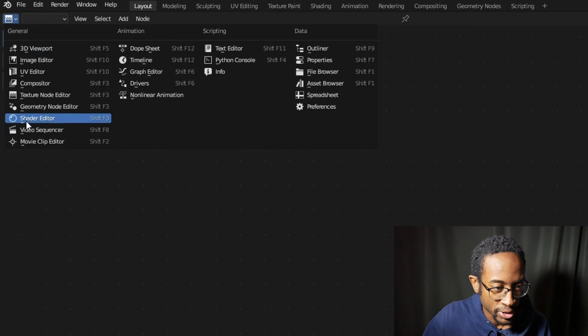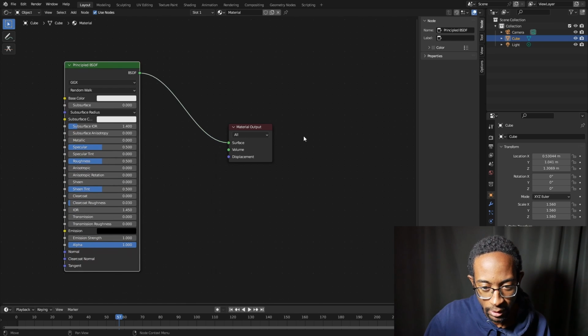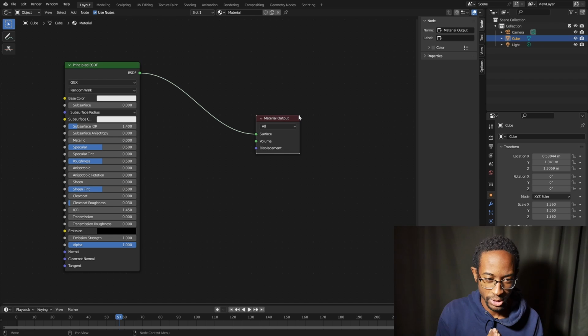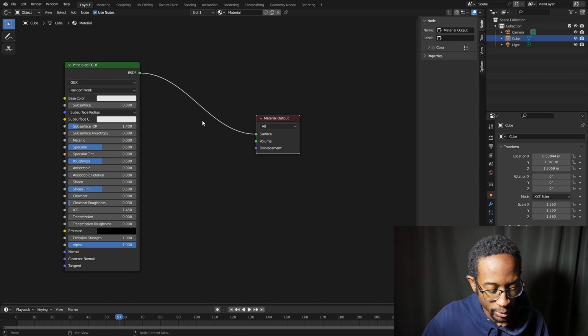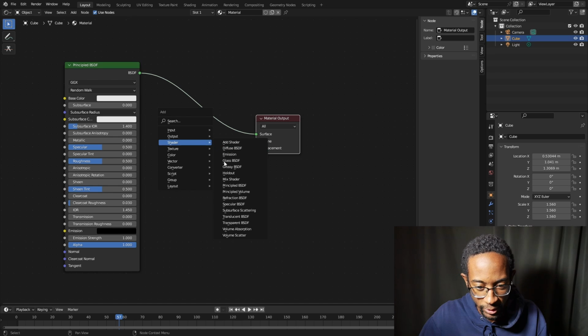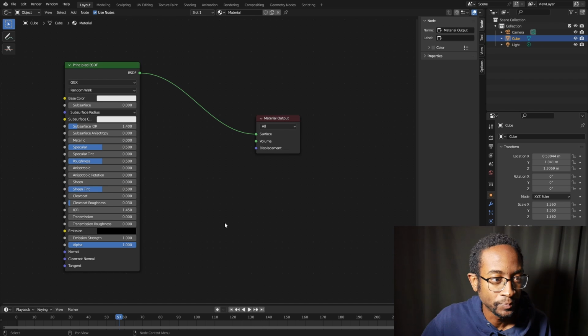Then we're going to jump down to the shader editor. The shader editor works with nodes right here. And shaders are basically what we use to give our objects in Blender a certain look. And to add different nodes, you simply press Shift A right here. And then you can add these different types of shaders. Shaders actually interact with the light as well.